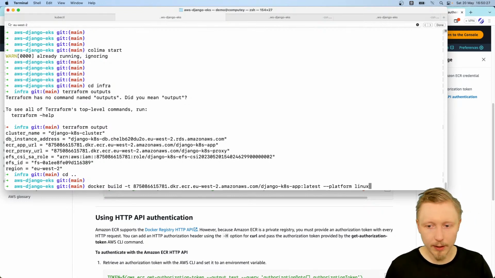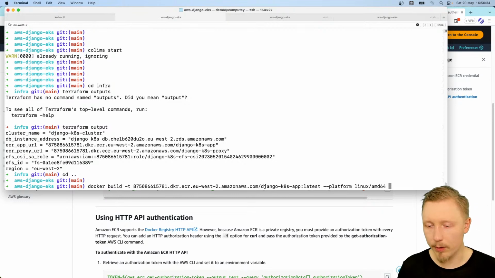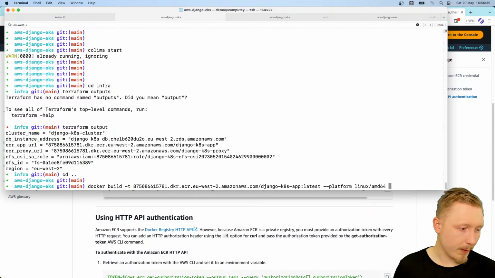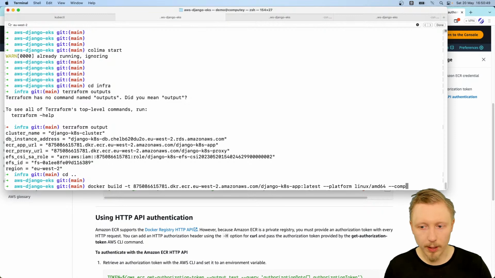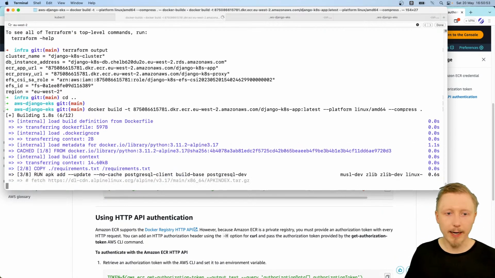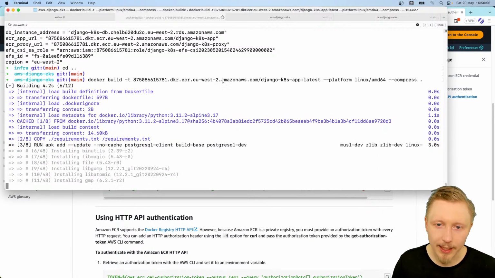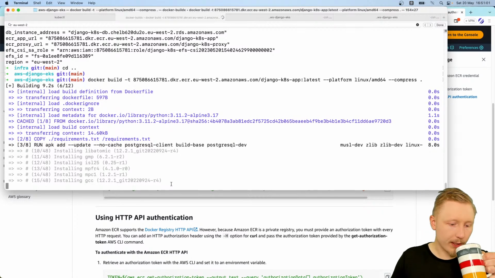--platform linux/amd64. You only need to do this if you're using ARM processors. If you're using a 64-bit processor or an Intel processor, then you shouldn't need to do this. But because I'm using the ARM Mac M3 processor, I need to specify the platform so it can run on the target node. Optionally, you can do --compress and then a dot. This is going to build our image and tag it with the tag that links to our ECR repo. So we'll just wait for that to finish.